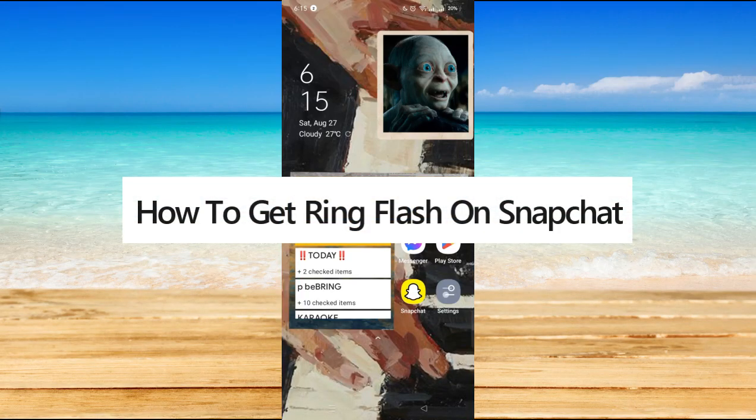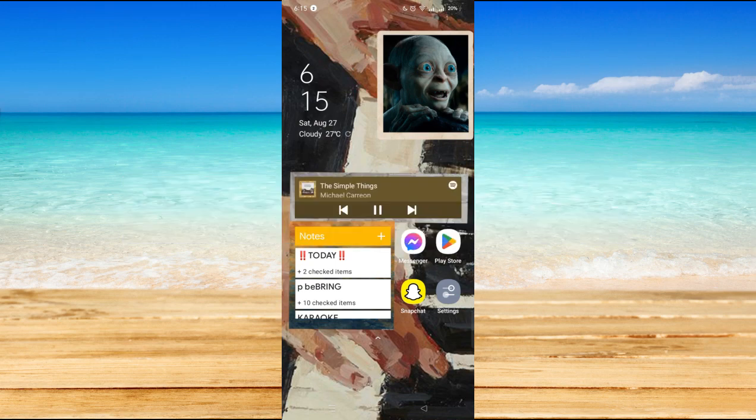How to get a ring flash on Snapchat. Hi, for today we are back again to our quick and easy video tutorial on how to get a ring flash on Snapchat. So with no further ado, let's get into it.